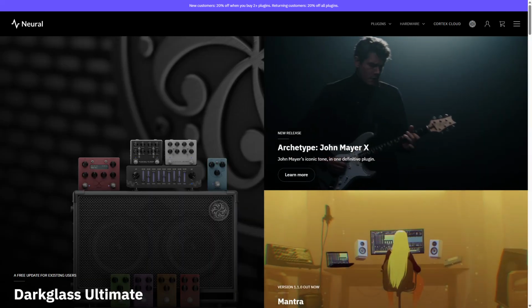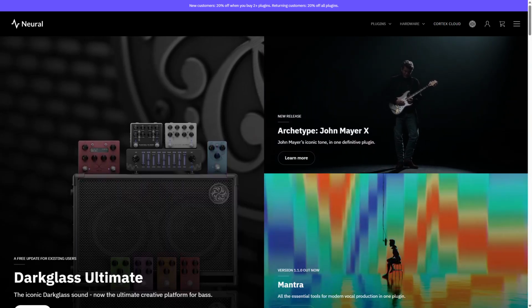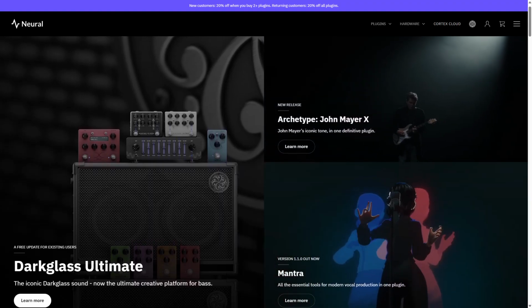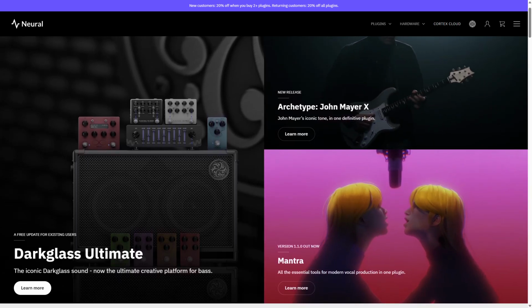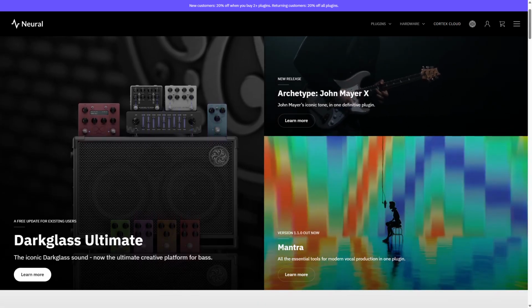Neural DSP is renowned for its detailed amp and effects modeling software. It uses high-quality impulse responses and precise circuit modeling to recreate iconic amplifiers and pedals with exceptional accuracy. The software provides a polished, studio-ready tone that closely mimics physical gear.